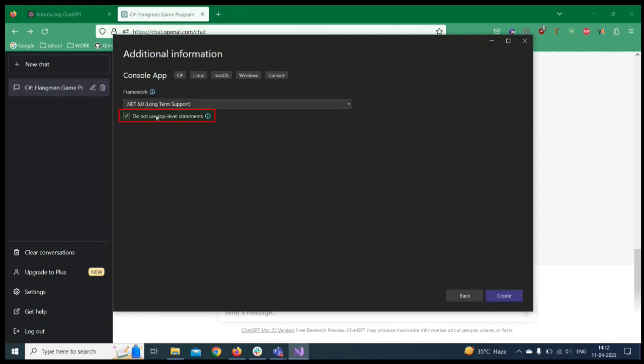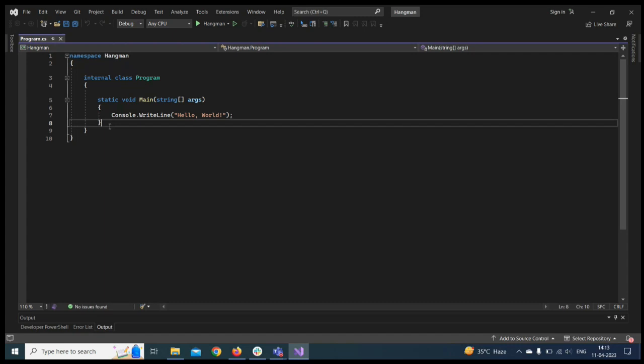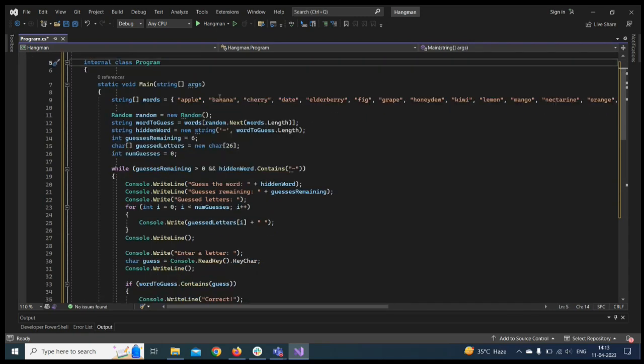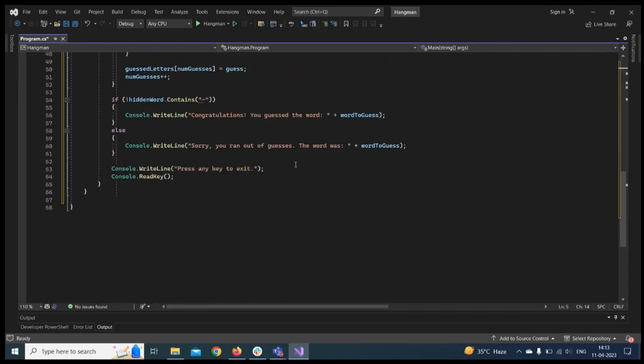So let me just copy this code and try running it in our IDE. Now, because it has a main method, that means it's not using top level statements. So I'll check that. Yeah. Now let me just replace this with the code which we copied. So there doesn't seem to be any error.